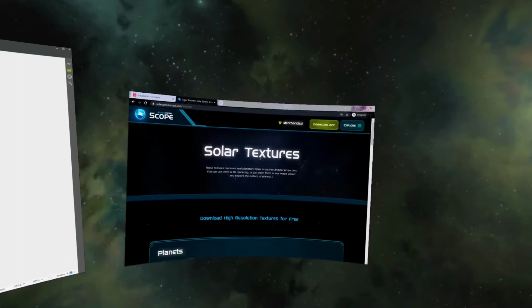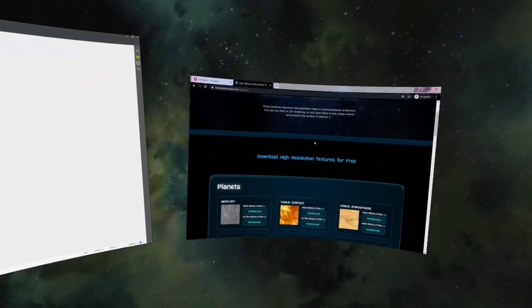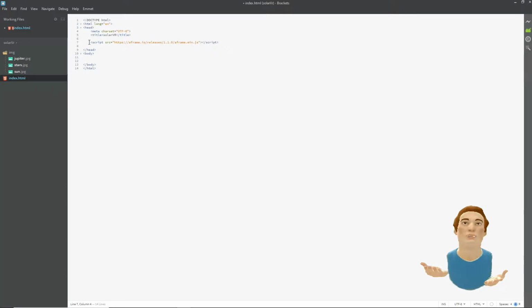So I guess I'll get started. I already created a project folder with an index file and some images. I'm gonna start off with Jupiter, the stars for the background, and the sun. I also added the script from A-Frame. This is the latest release that you can find on A-Frame. I'm gonna add all the links in the description below. Also for the solar system textures, if you're interested, you can always visit that.